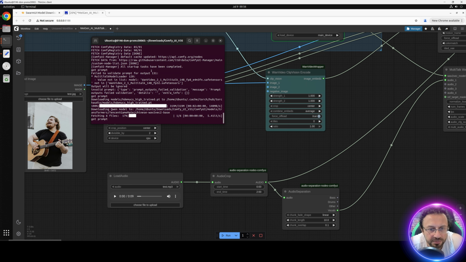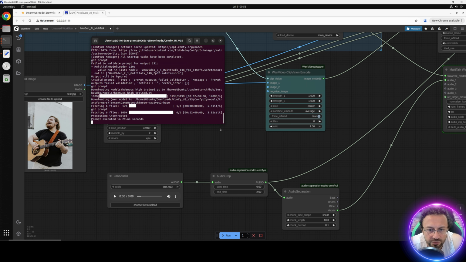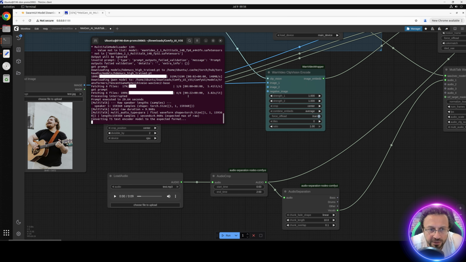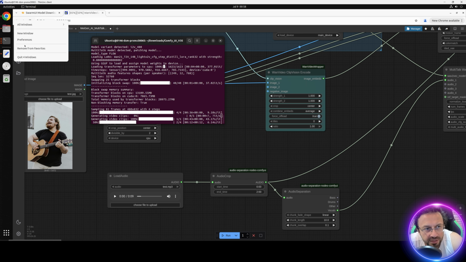Let's follow the terminal. Okay, it is downloading some of the files first. That few files it need to download from a remote repository, it is fine. Then it will start processing. Okay, so the generation has been started.